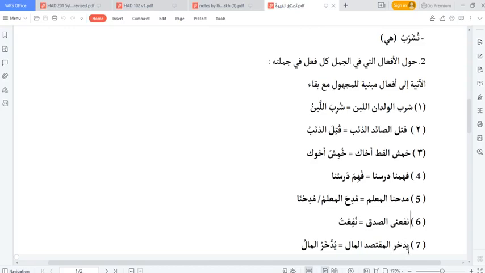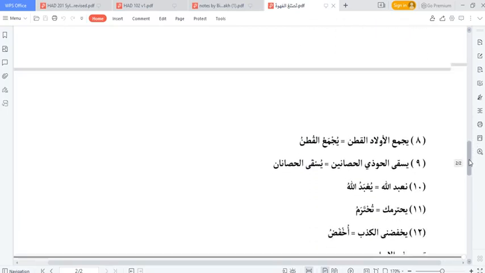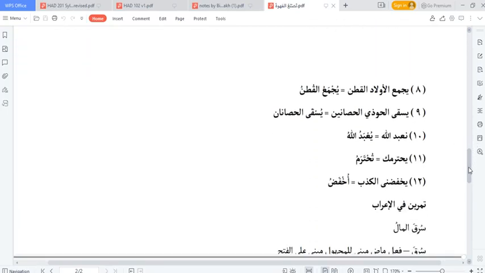So the meaning of the statement initially, yadakhiru al-muqtasid al-mala, is: the prudent person or the economic person saved the money, stores or is saving money or saves money. The prudent person saves money. So while changing it to majhul, to passive verb, it becomes yudakharu al-malu. The money is being saved. Then next one we have yajma'u al-awladu al-qutna.